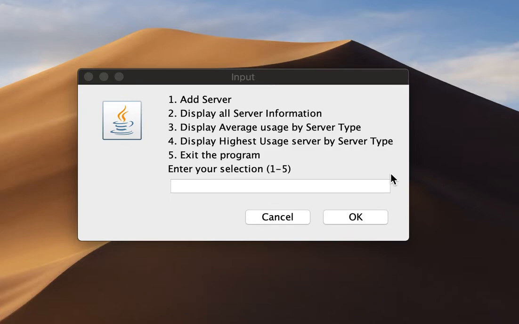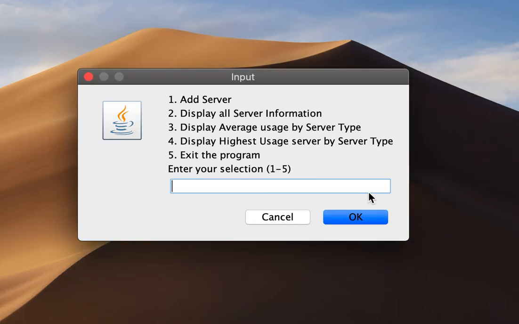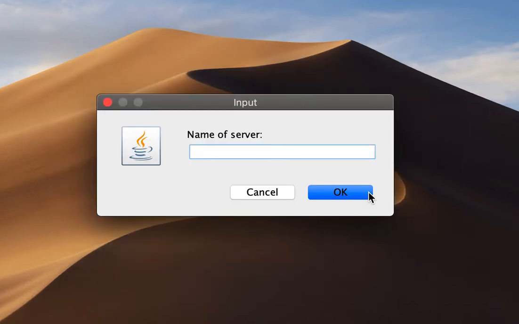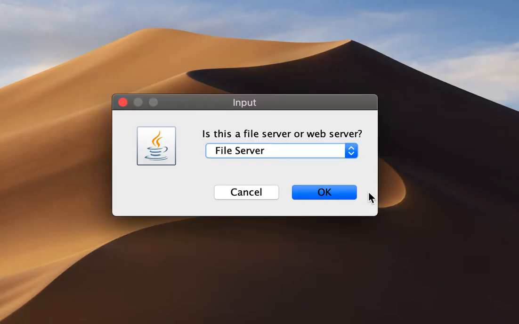In this video, I'm going to walk through what it looks like when you run assignment 8. You can see I've got this menu here. So I'm going to add a server. I will name this server, it doesn't really matter, blah123. Okay, is this a file server or a web server? I'm going to make it a file server.